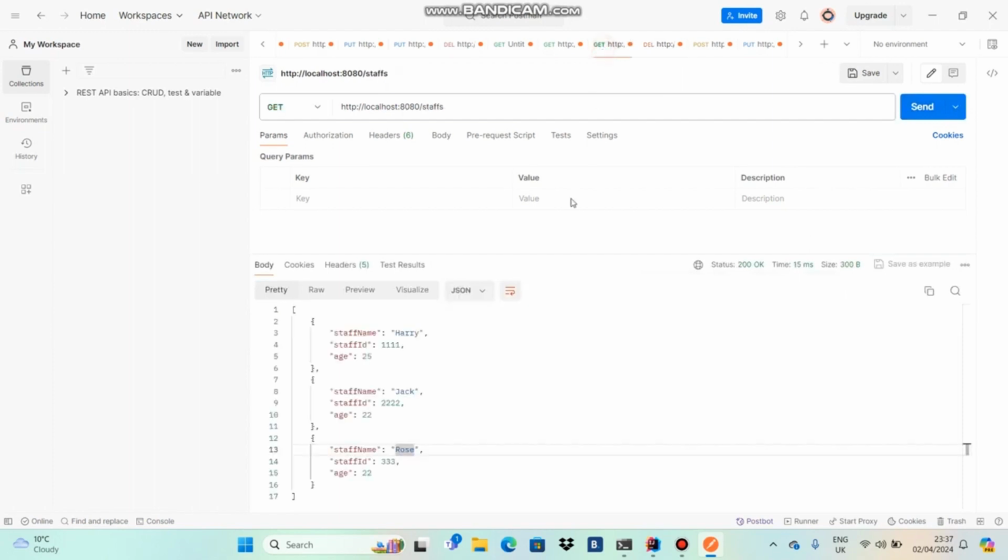So again I'm going to the get endpoint. This data should have been deleted now. So I will go for the call. This is the data from the previous call, so I will go again and hit it. You see it has been removed. We have only Harry and Jack, 1111 and 2222. The ID 3333 has been deleted. Now I'm going to test my put endpoint, that means the update endpoint.